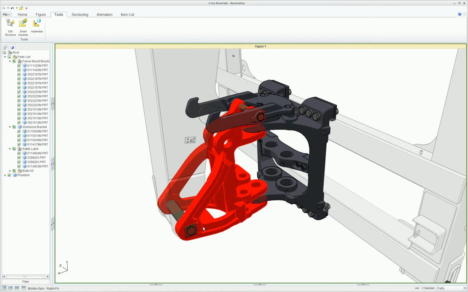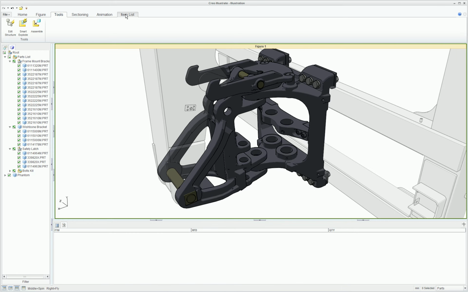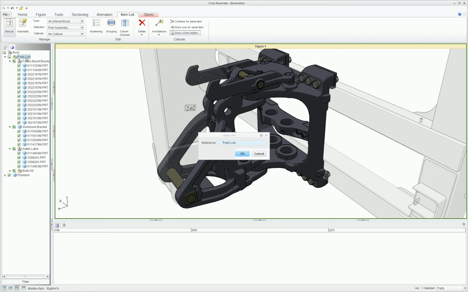Notice here when I select on any of the components of the safety latch, the whole group of items selects together, as opposed to the wishbone set of items which select individually, and these will be purchasable individually as well. Let's also take a look at what the parts list will look like.